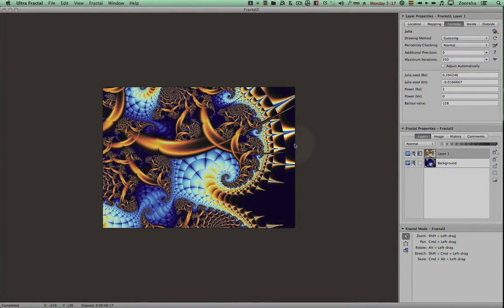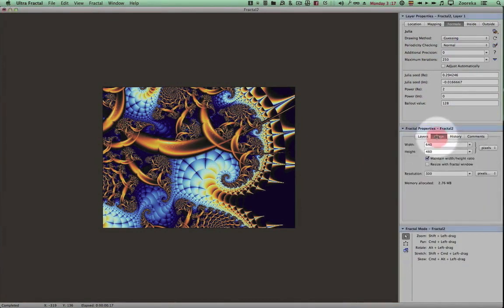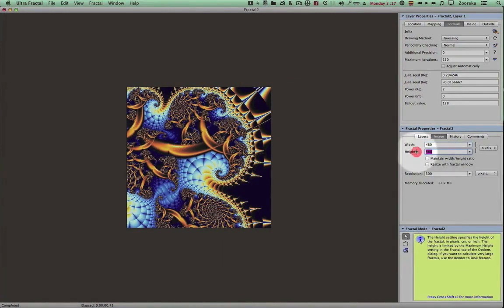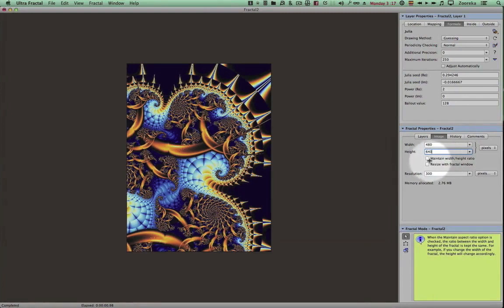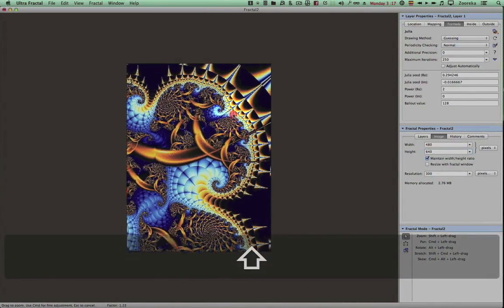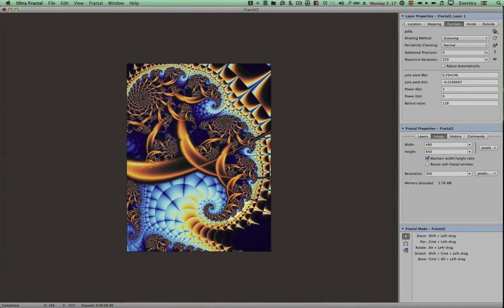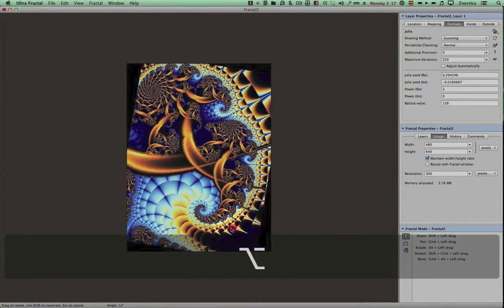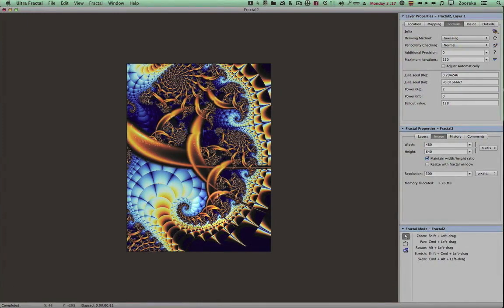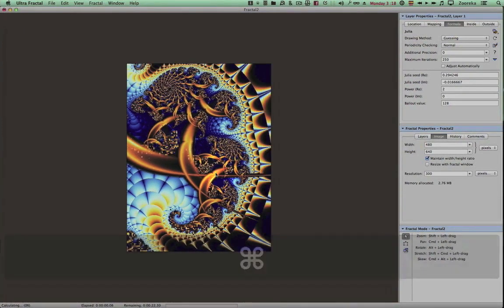But already I'm beginning to see that it doesn't really lend well to a horizontal, landscape format. So let's change it. We'll go to the image tab, uncheck maintain width and height for the moment, and change width to 480, height to 640. Then we recheck it. I'm going to shift, click, drag, and then option, click, drag to rotate. I've used zoom and rotate just to get the fractal to look like that.